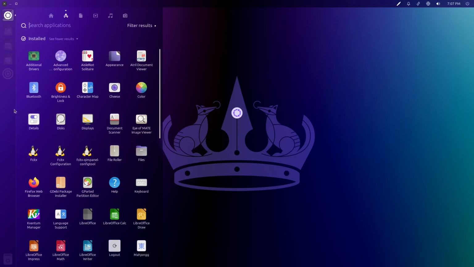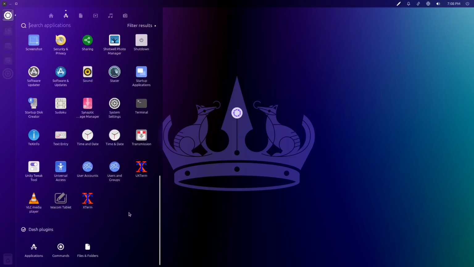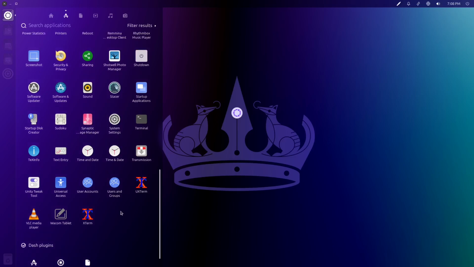So you also have the details application, the display, the Cheese, which is your web camera recorder. It comes with it already. In Windows, you need to go to a third party, so sometimes it is shady. But of course, you also have the Open Broadcaster Software, which you could get from the official website of OBS, and of course your software center. So these are the default applications that come with it.